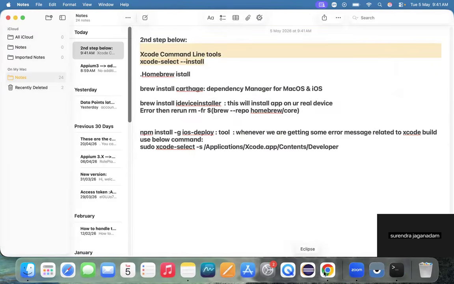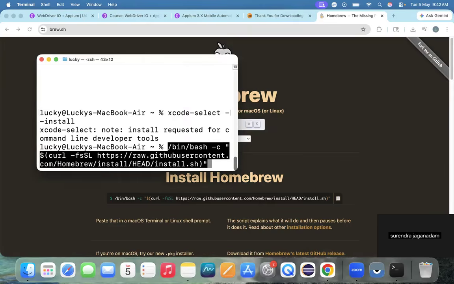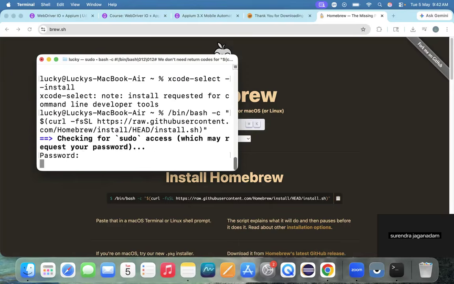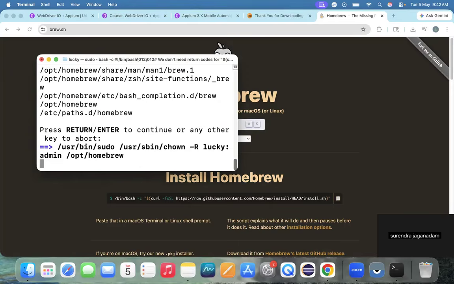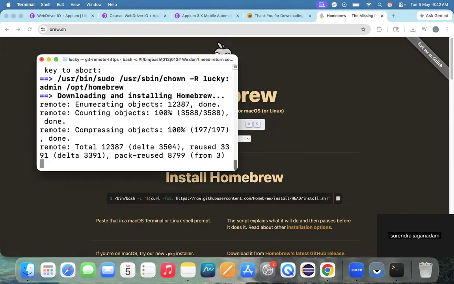So we know about Homebrew and we have already studied it. Copy the URL for that, put it in the terminal and hit the enter button. It will ask you for your system password. Just enter your system password. Whenever you are entering your password, you can't see it. Just type your password and hit enter. In between, it will ask you for certain confirmation messages. Just hit enter so that it starts downloading the required things to your machine.